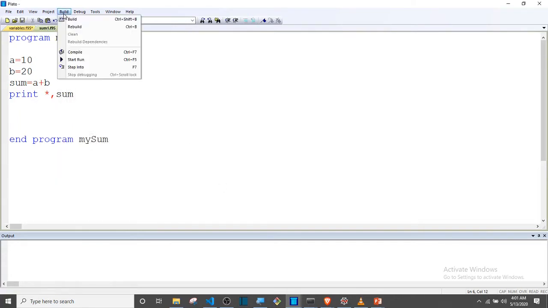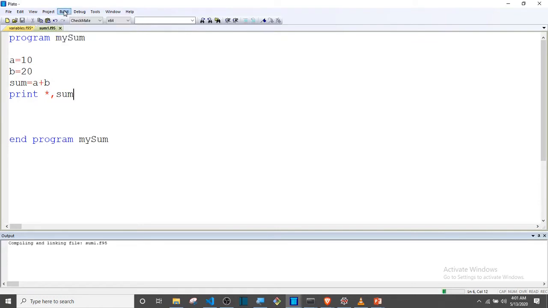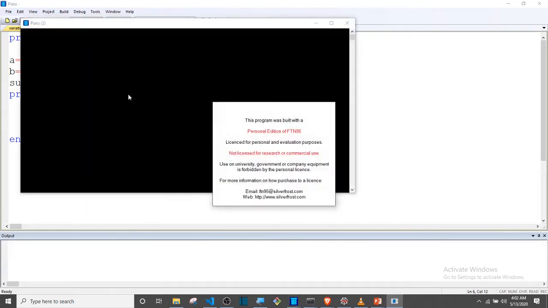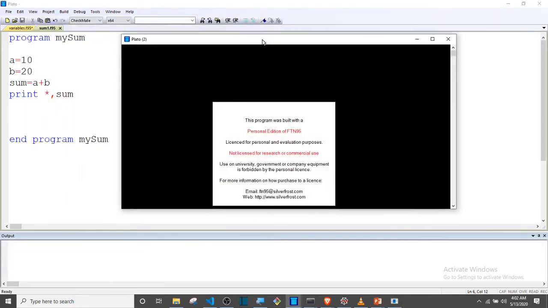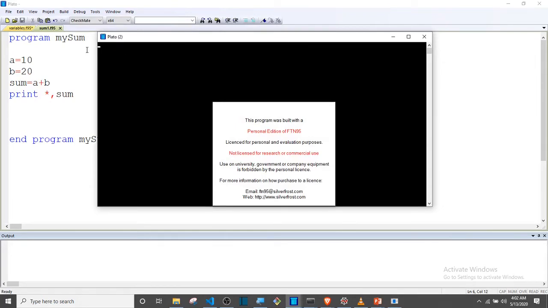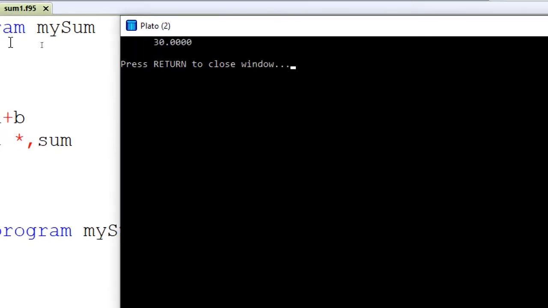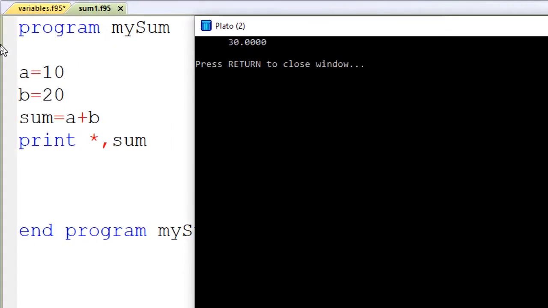I'll move down to build as usual, build, no error. Then we'll go ahead and start one. It's going to give me the sum, hopefully. Let's see what we have there. It's giving us the sum as 30, because we are looking at 10 plus 20. You know why it is giving us 30.0000? Because the variable name we have starts with s, which is not between i and n, so it's going to give us a decimal part.